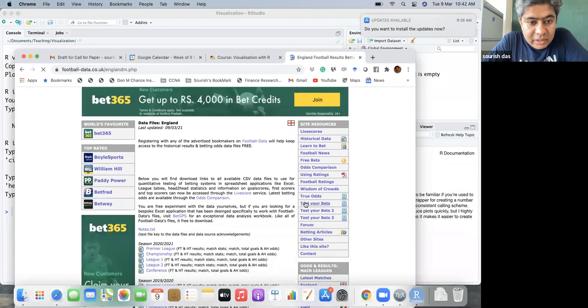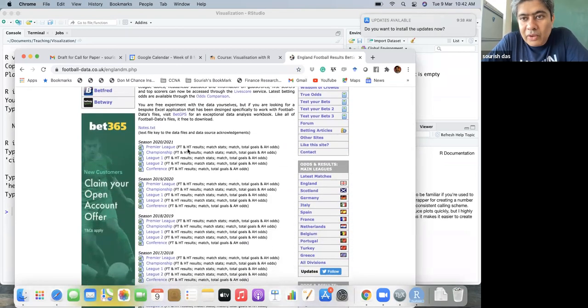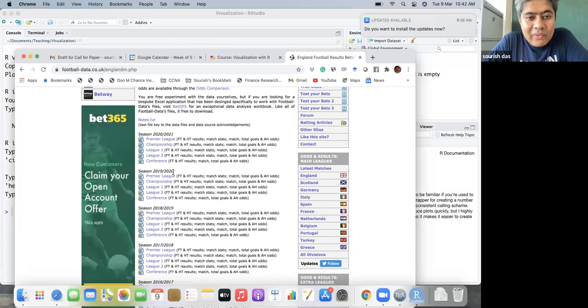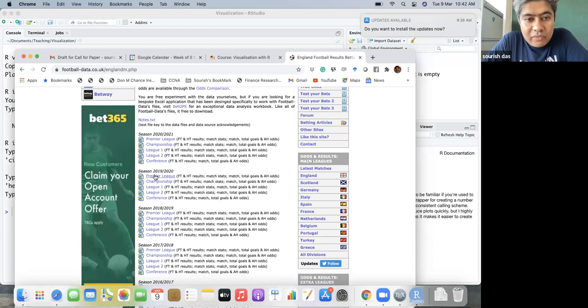In England, the 2020-21 season is currently going on, so you will not get the full data set of the entire season. But the 2019-20 season is complete, so we will get the Premier League, Championship, League One, League Two, and Conference. You can take any of them, and if you click on this, then you will basically get the data set. This is a CSV file.